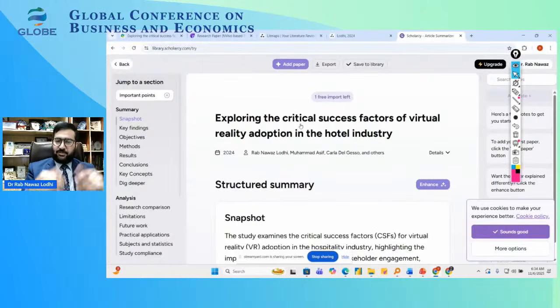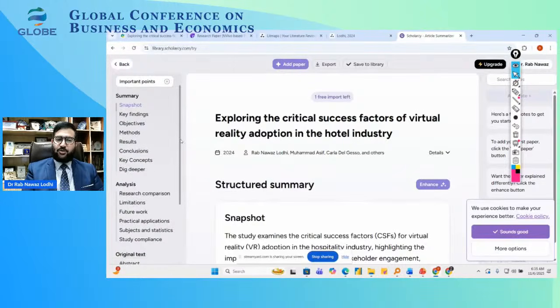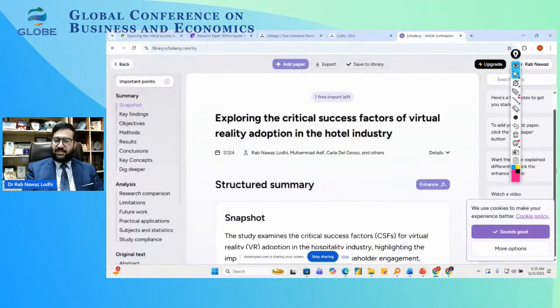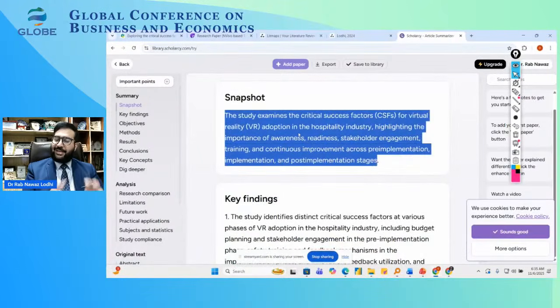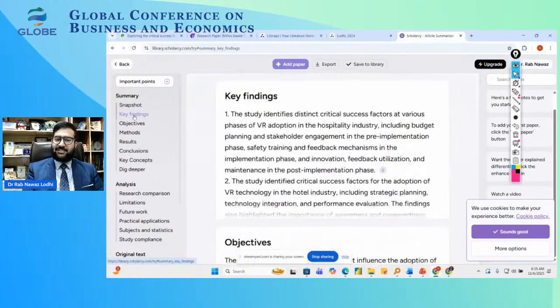So I have just inserted my article, and now I'll be able to check the summary of this article. This is the snapshot, a very quick and very short summary of this article, right? You can read it, and you can get the idea whether this article relates to your dissertation, your research paper or not. You can use it, or maybe select some other articles, right? So this is the snapshot and then the key findings.